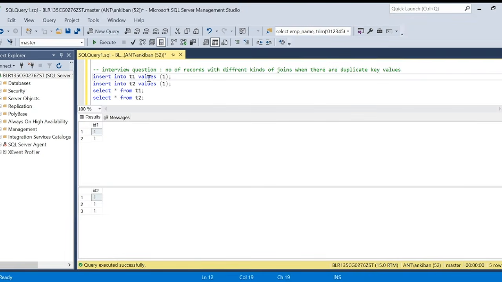So this question is like, you have two tables with duplicate keys, and when you join them, what will be the output? They will ask you how many records with inner join, left join, right join, full outer join, and they will try to confuse you. I will cover all the scenarios during the video. I will insert more values in these tables and cover all the scenarios so that there is no confusion going forward for all of you.